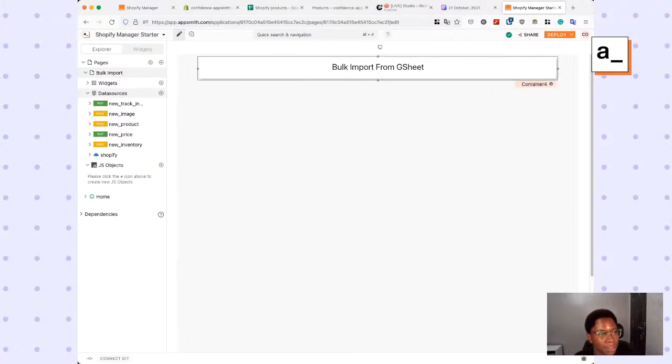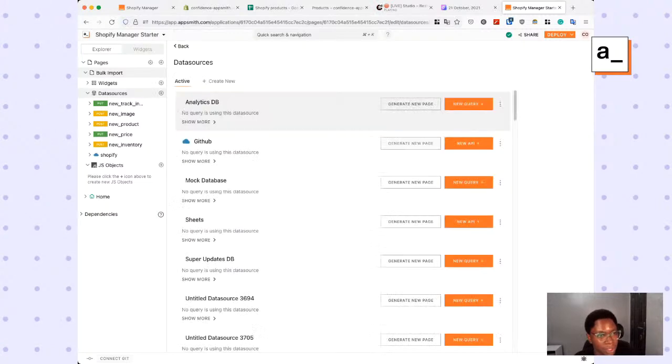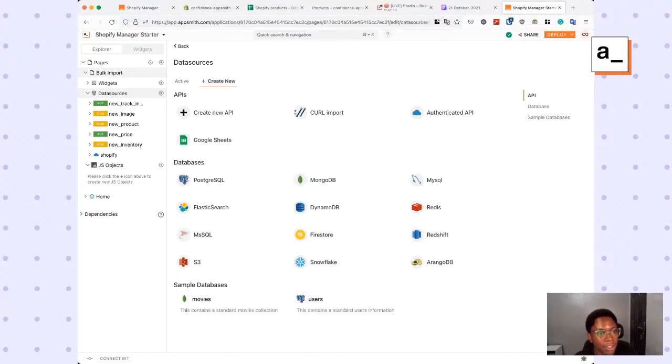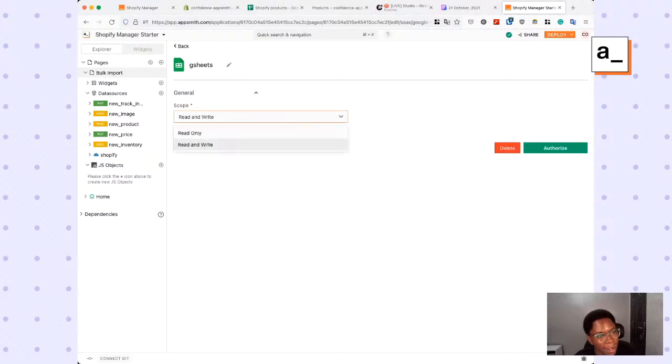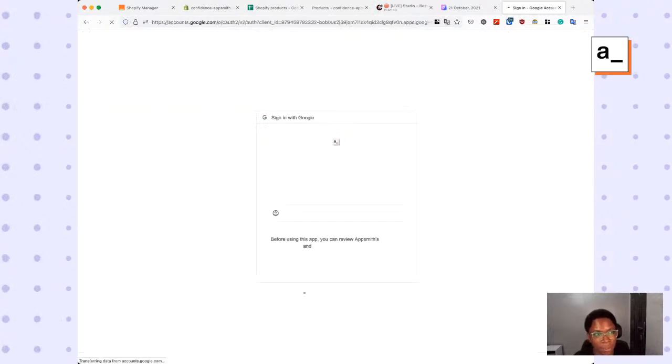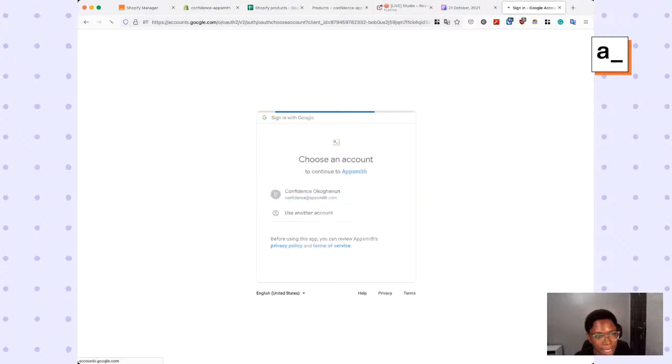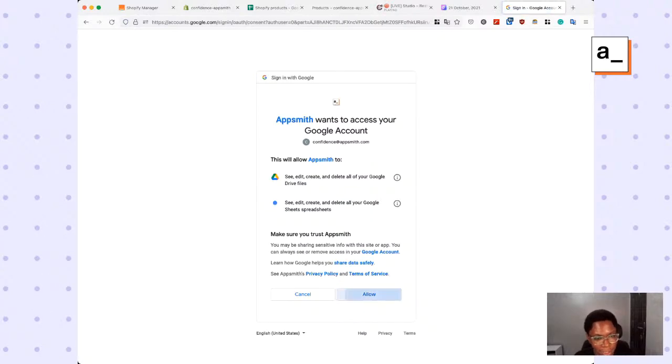So let's go to do that. We have the data sources section. So I'm just going to click on that, click on create new, and here we have Google Sheets. So I'm going to select that. Let's call this G Sheets. All right. And for the scope, we may not need to write anything to the sheet, but I'm just going to leave this as read and write. And let's go ahead to authorize this integration. So select my account, give it the necessary permission.